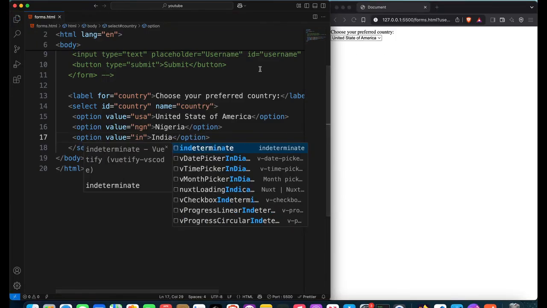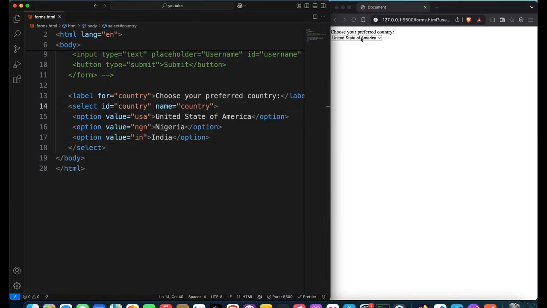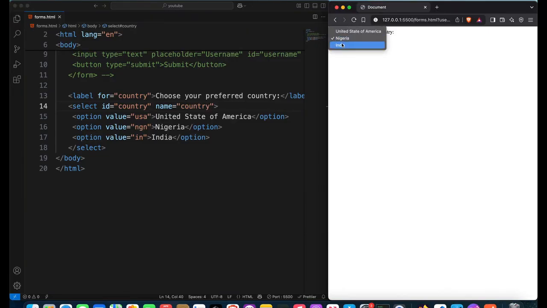We save. So we have this first option as United States, but if you go to some websites, their first option will be select a country, and they will disable the text so that you cannot select that one. So if I click on this drop down, we have Nigeria. I can see Nigeria is the one active. India is the one active. You can put as many as you can.